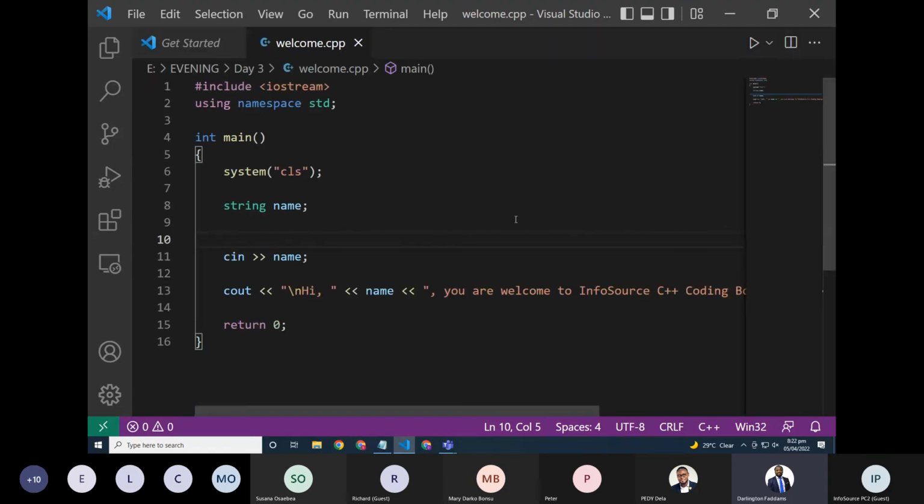And so to do that, you can just write a cout that will make sense. So I can say, what is your name? Once I do this, this will display first before the blinking.